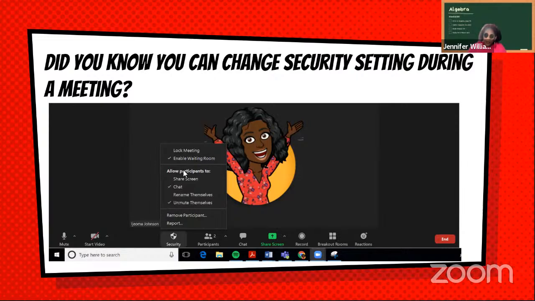We're going to move down on our security shield. These are the things that we're going to allow the participants to do or not to do. Check means yes, they can, and uncheck means no, it's not allowed. If I do not want participants to share their screen, then I would take the checkbox off. Sometimes you do want your students to share the screen, maybe a presentation or to show you what they've been working on, but you don't want that as your default. So you want to make sure that you uncheck share screen.